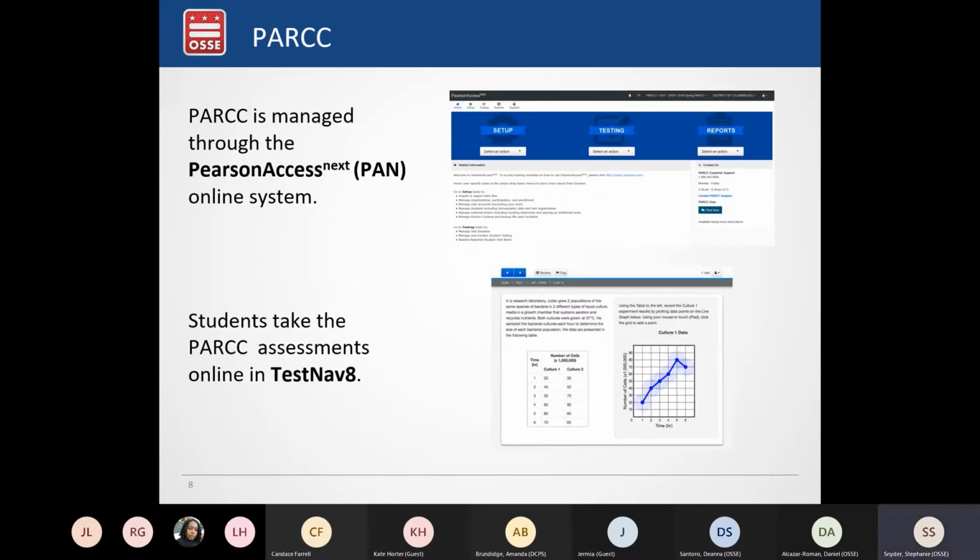I mentioned Pearson Access Next earlier, and that is the management system for PARCC for DC, and that's where test coordinators, test administrators will set up and monitor test sessions for students. And then what students actually see is TestNav 8, and that's the interface that students use to access the assessment.